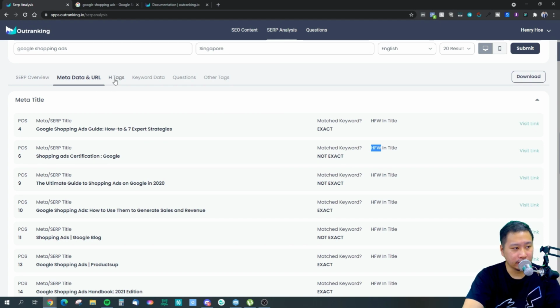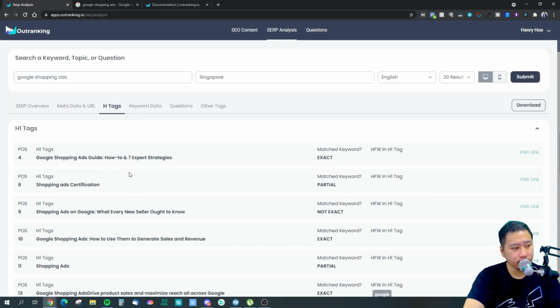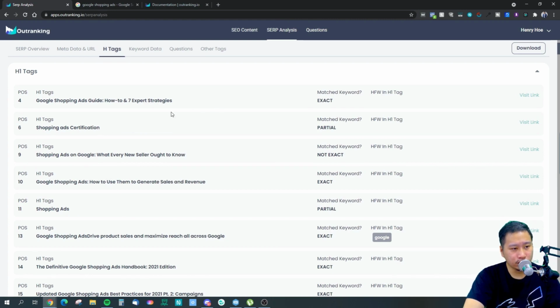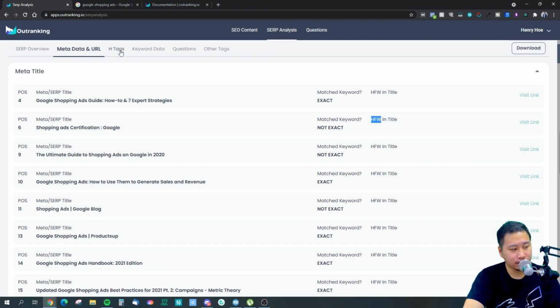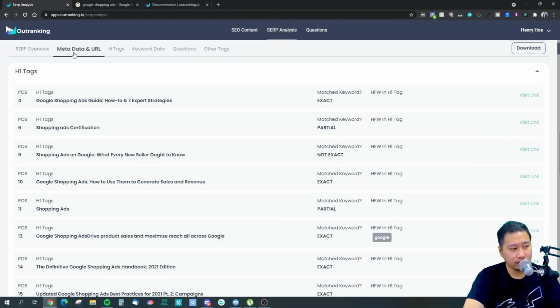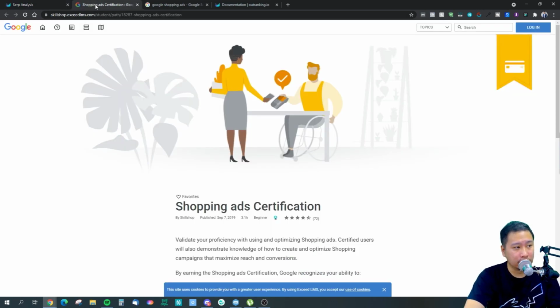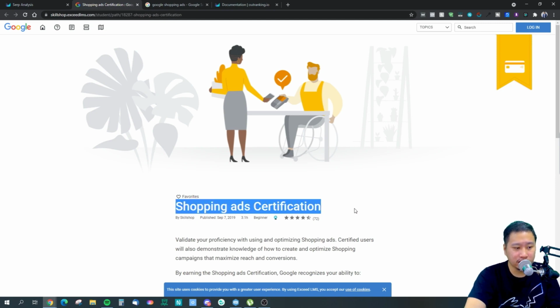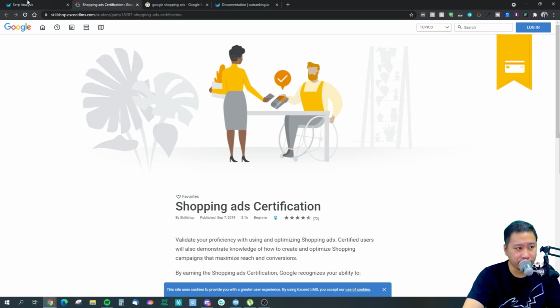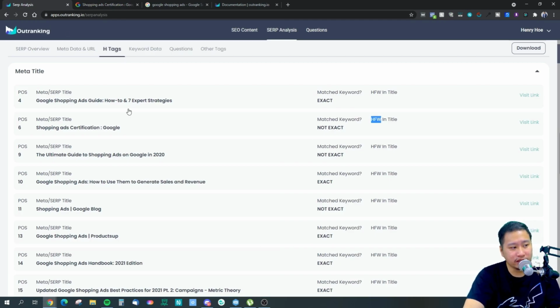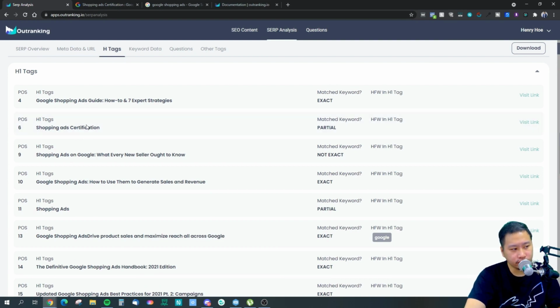And then this is the hashtag. So it looks like it's likely the first H1 tag. Okay, yep, so it looks like it's the first H1 tag. So I believe this is actually the actual title of the page itself. So you can see here, this is Shopping Ad Certification Google. So this is actually the meta title, but the actual title in the article itself is just Shopping Ad Certification, right? So that's something to take note of. So this is actually the actual title of the page itself, okay?